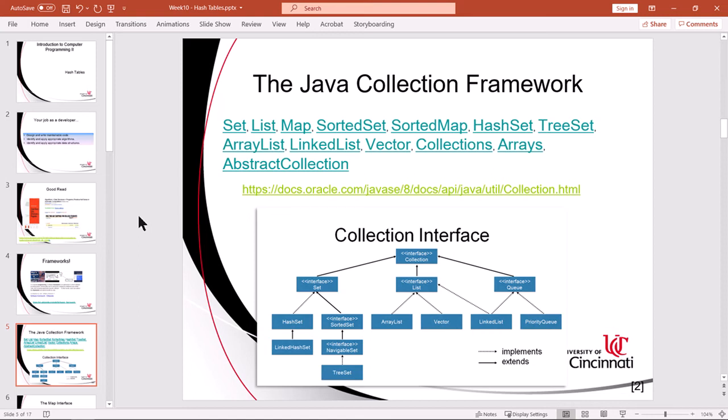We're going to focus on the hash table, but be aware that there is a thing called a collection framework. It exists in all modern programming languages, and a lot of the terminology that you see in Java also exists in other languages as well. Expect a lot of this to carry over.